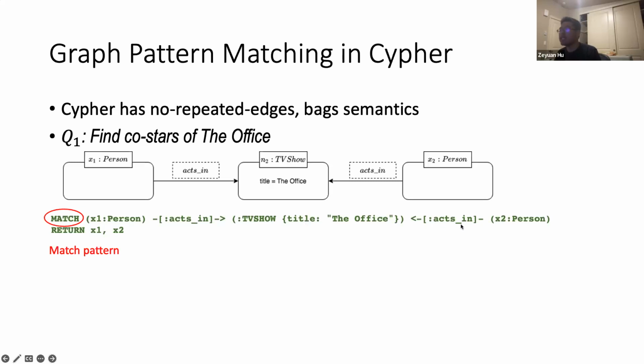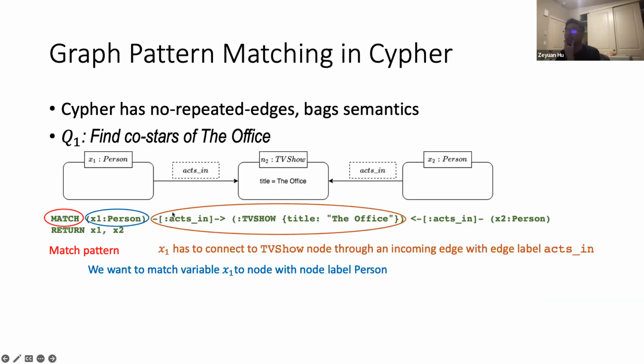Then we have another variable x2, which is a Person. As you can see, it's like ASCII art, meaning that you directly describe the graph in words. The direction here actually matters. The edge has to go from left to right, from x1 to the TV show. And then we have another edge that goes from right to left, from x2 to the TV show. And then we want to return x1, x2.